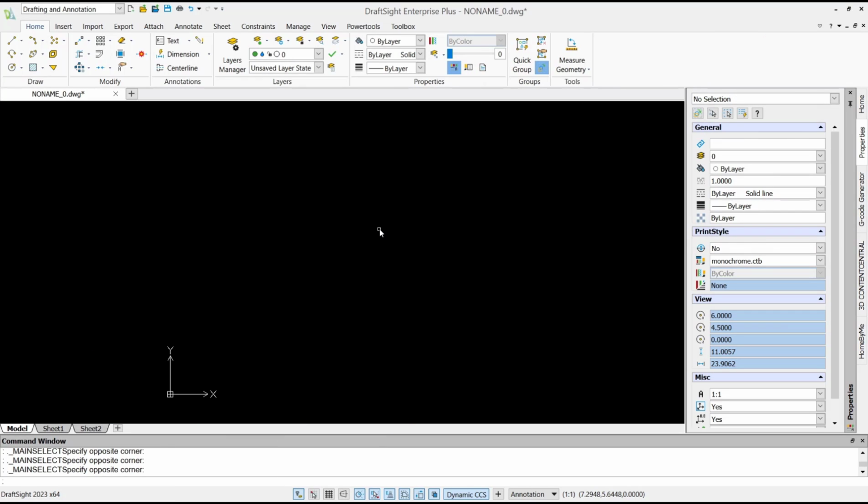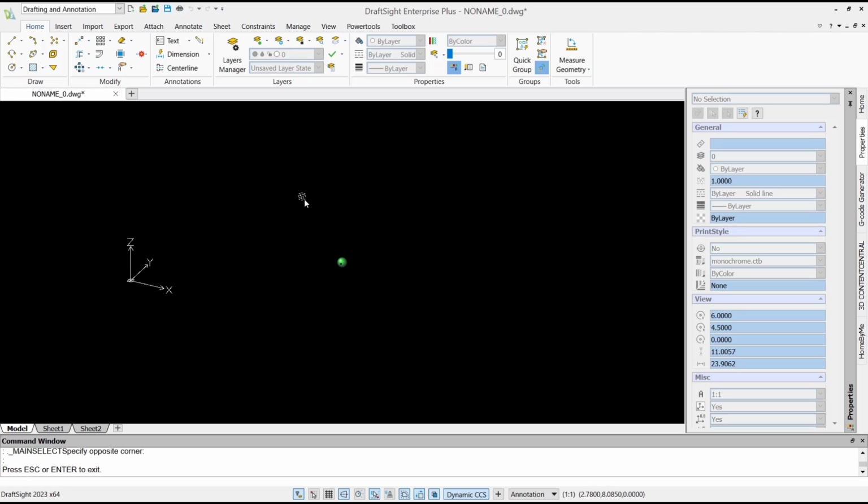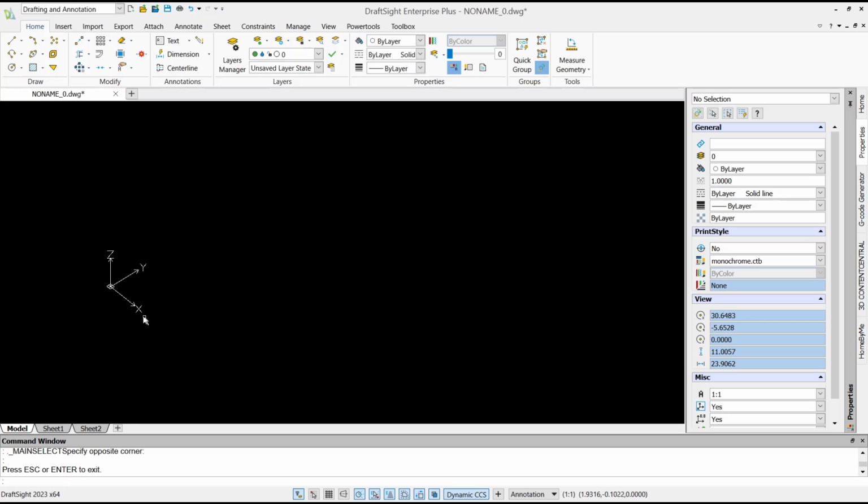Hello everyone, today we are going to learn a basic DraftSight tutorial: how to draw a 3D polyline. Now you can orbit the view: hold the Shift button and then press the middle mouse button, and it will automatically use the orbit. And you can see we have three axes, X axis, Y axis and Z axis.